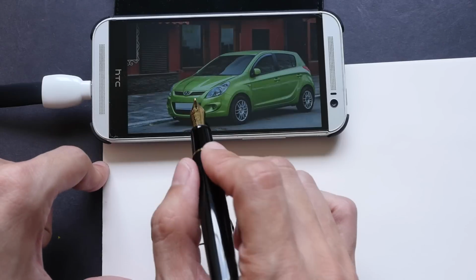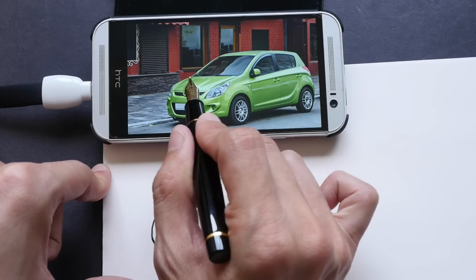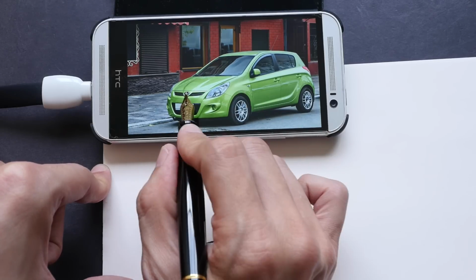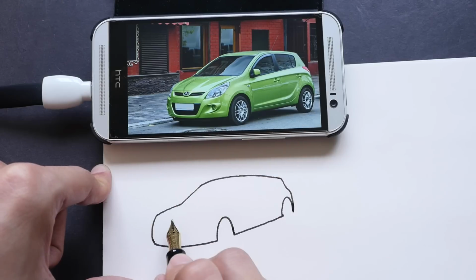I'm going to start with the logo first. The logo is actually to the left side of this windscreen. And it's somewhere at the top compared to this height here. So it's somewhere around here.